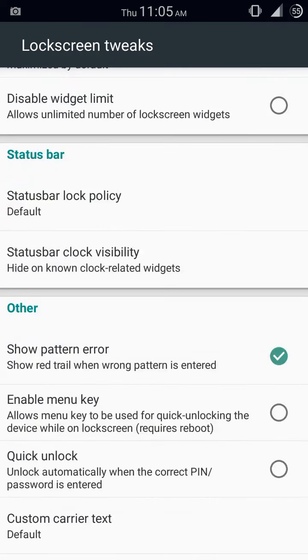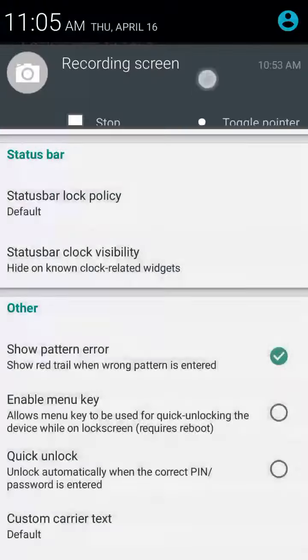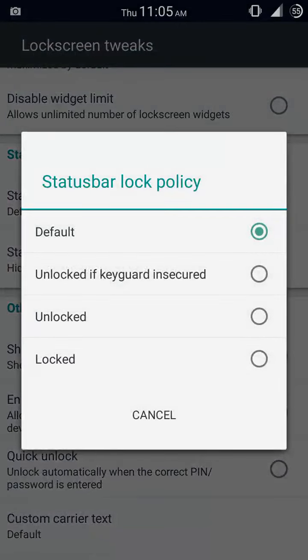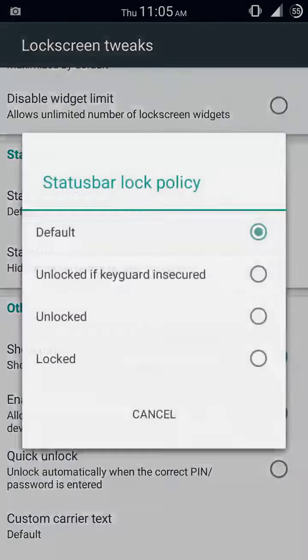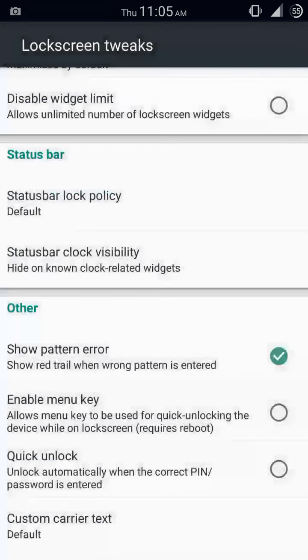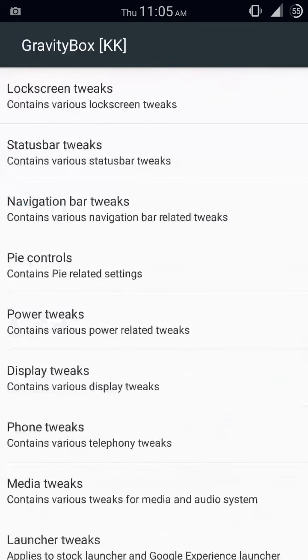Another thing is the status bar policy. With the status bar policy, you can see the option unlocked if insecure. I am just scrolling through it. The status bar will unlock even if a password is set, if you want that. And if you want it to unlock only when there is no security, just slide there, and you can unlock it as well. Then there is show pattern arrange, which is another thing. I'll be skipping that, it's not that great.